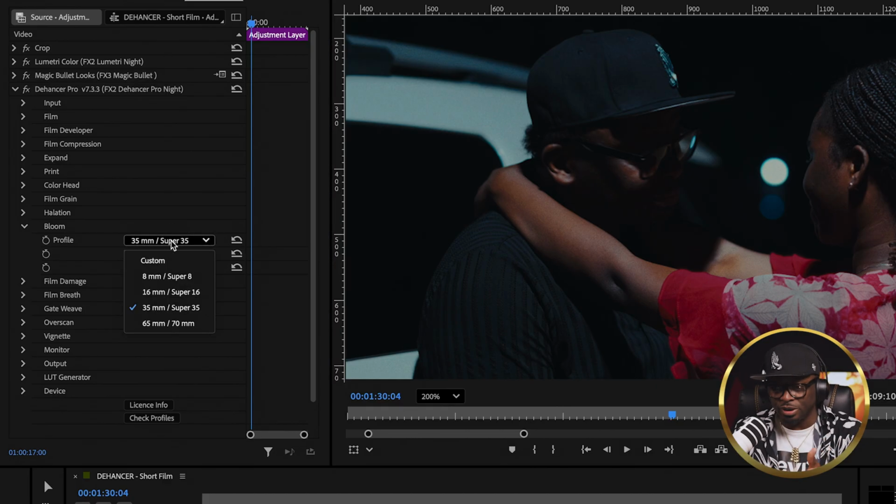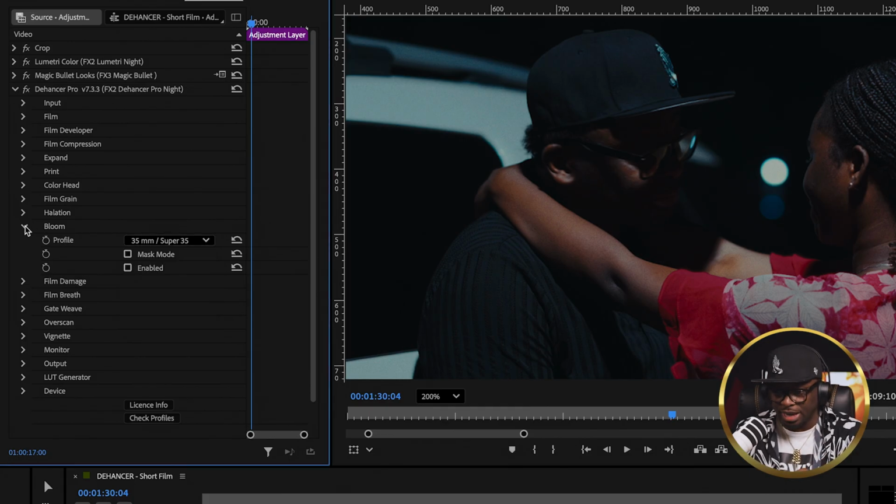I'm not looking for that kind of feel on the short film, so I'm not using that. But likewise, you have a number of options here from 8mm all the way to 65. But this time I'm not using any one at all. So I didn't enable that.